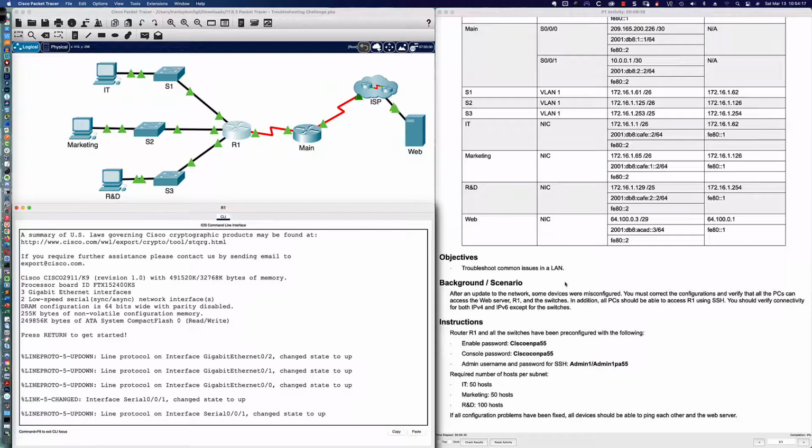So, objectives, we're going to troubleshoot common LAN issues. Again, this is the culmination of all of the knowledge you have gathered, and now you have to apply that knowledge in a troubleshooting scenario. After an update to the network, some network devices were misconfigured. We've got to correct those configurations and verify that all PCs can access the web server, router 1, and the switches. And the PC should be able to access router 1 using SSH.